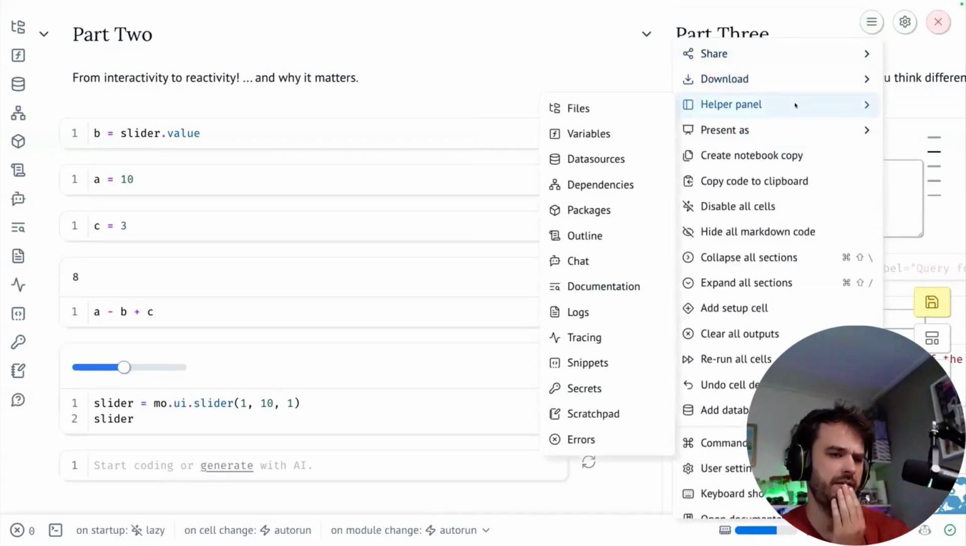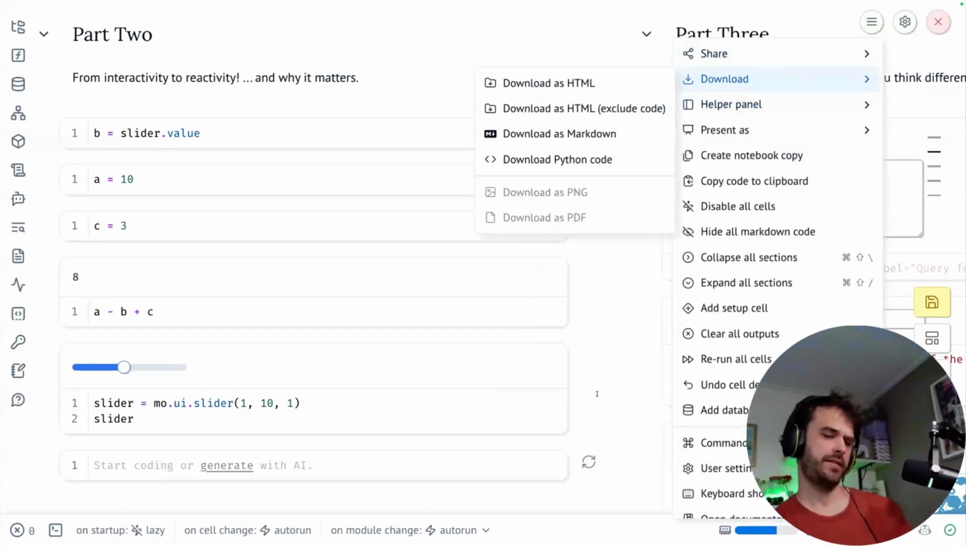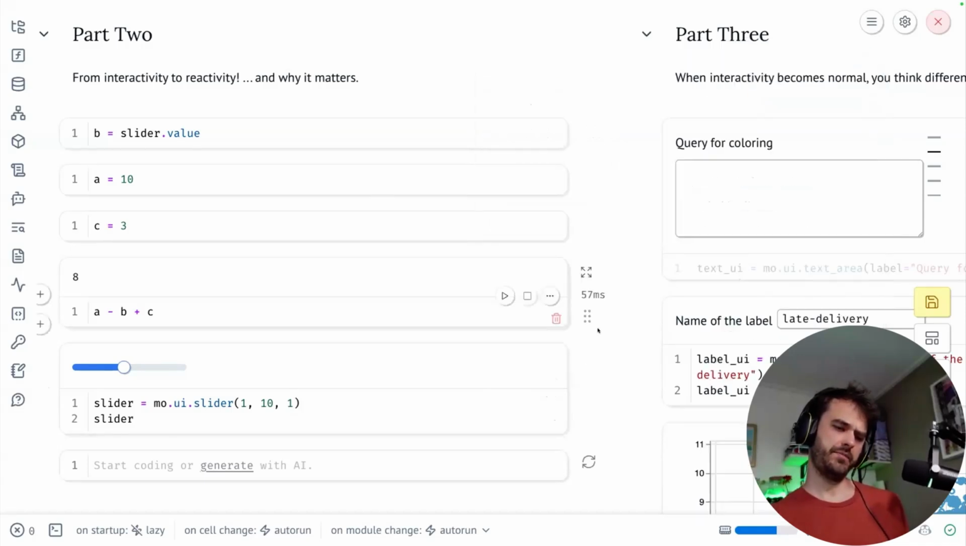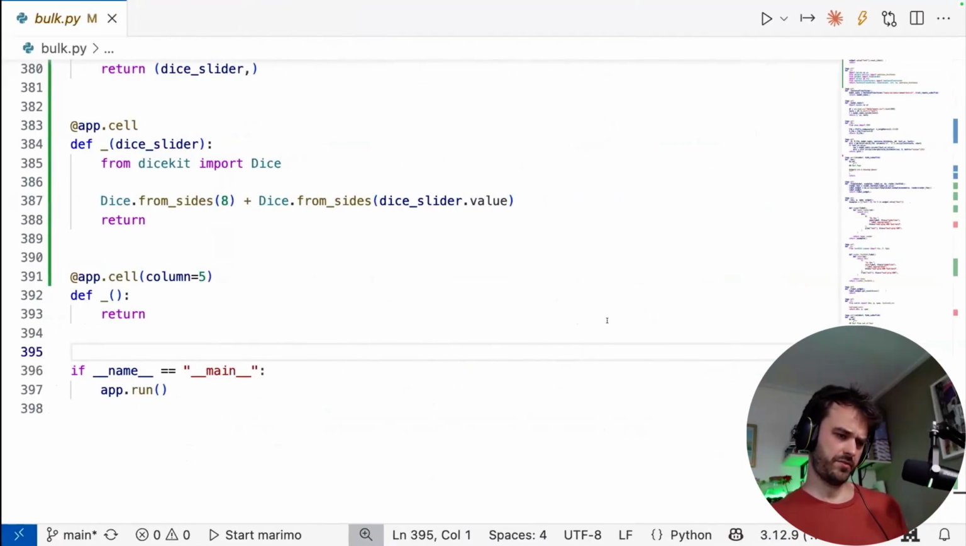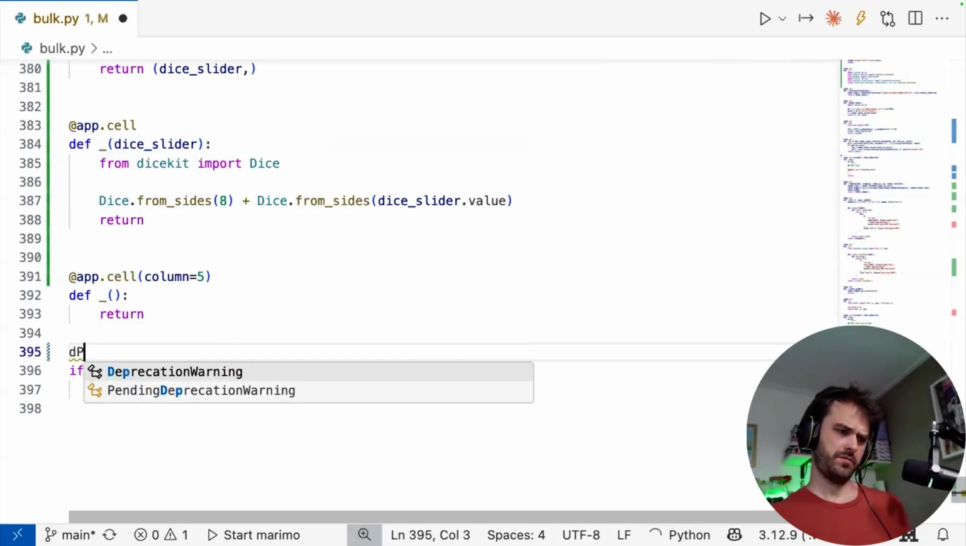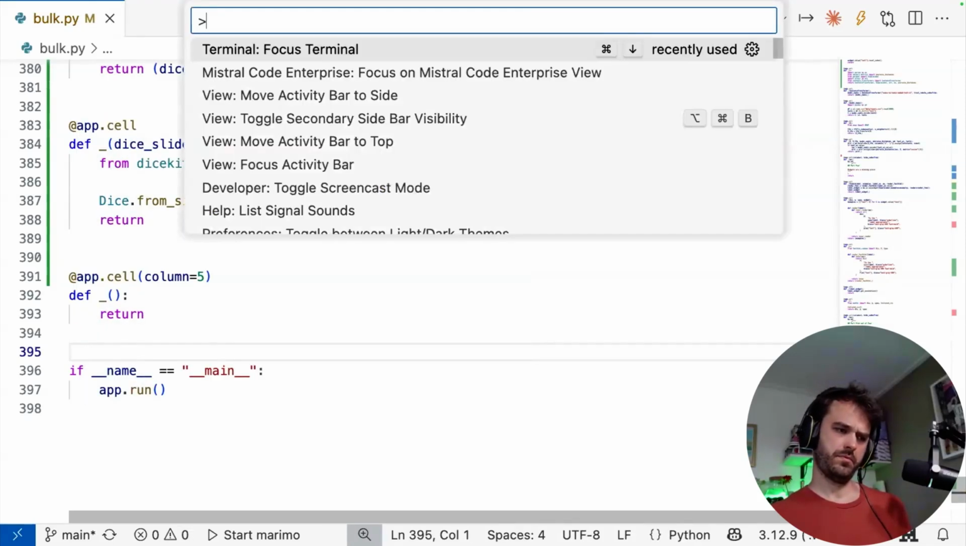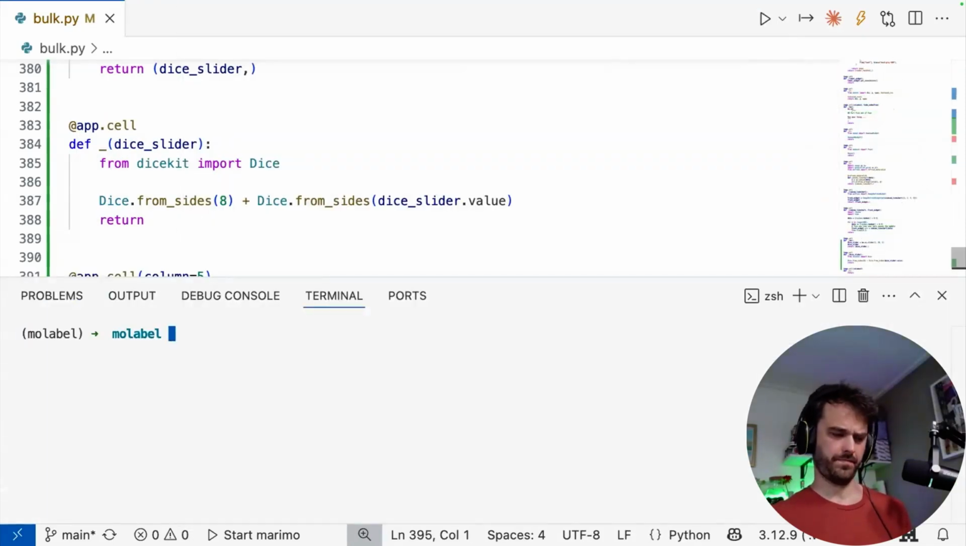If I'm not mistaken, yeah, that is from the command line. We have an export command. I think you could also, let's just grab a terminal. Yeah, marimo export. Let's just grab the help.